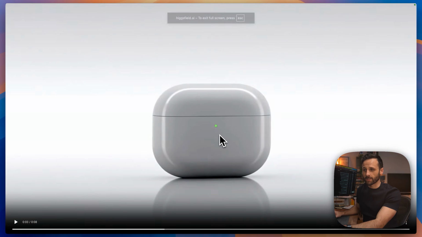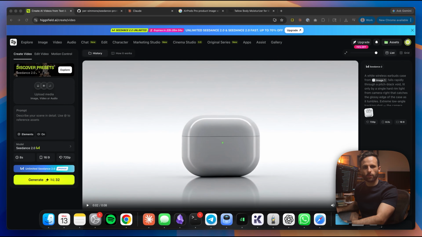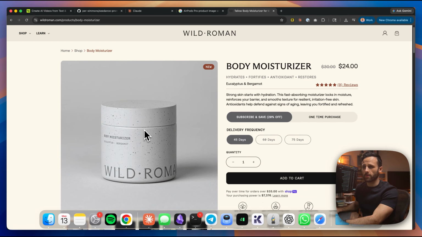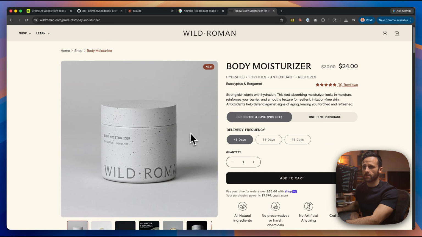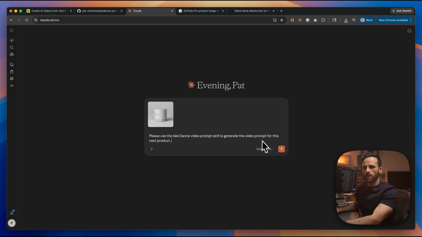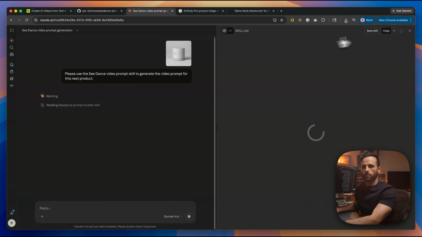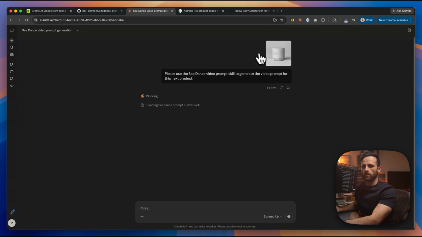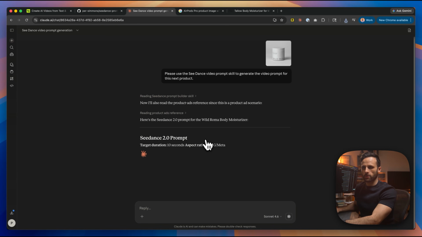Looks pretty freaking good. Next, we're gonna generate a product ad for a skincare company called Wild Roman. So I'm just gonna go to their website here. I'm gonna pull from their first product image, save this image. I'm gonna go over to Claude and tell Claude, please use the Seedance video prompt skill to generate the video prompt for this next product ad image I just downloaded. Claude's gonna read the Seedance prompt builder skill. It's gonna review the product image. It's gonna generate a prompt for us.